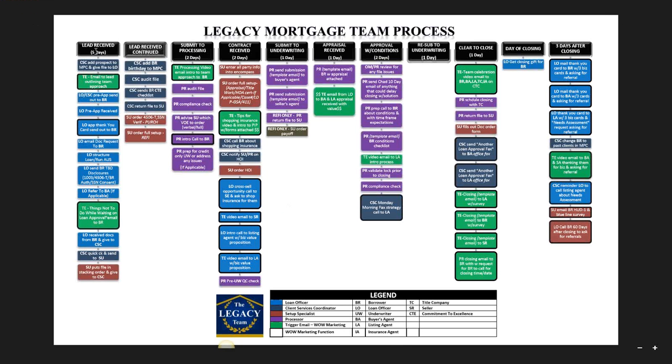So notice it's kind of done the way a map is supposed to. The flow goes from the top. You've got your header sources. These are the pieces of what has to happen. Lead received. Okay? And then it's color coded. Client services coordinator, which is a member of the team at Legacy Mortgage Team. The client services coordinator adds the prospect to their CRM system and then gives that file over to a loan officer to begin working on it.